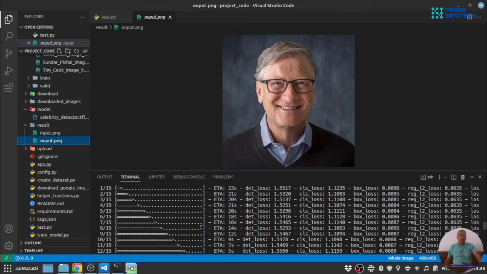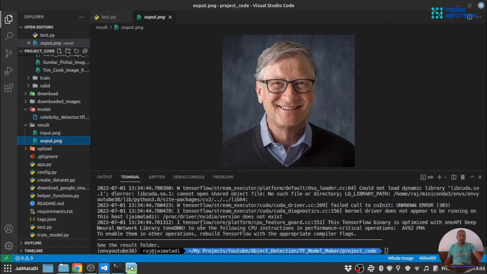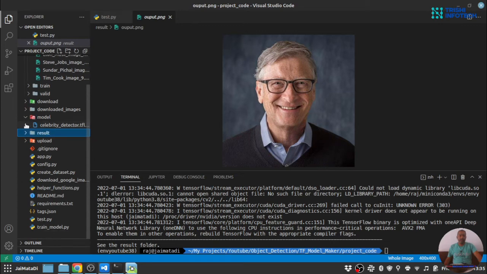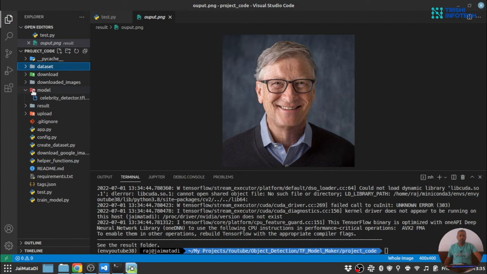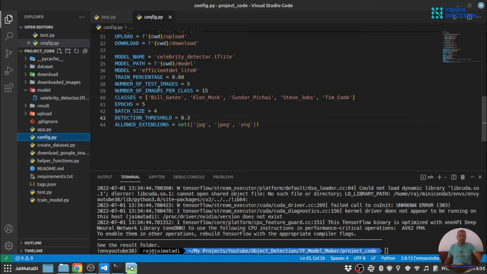But I'm not afraid of that, because this is because we have run it for only 5 epochs. If we run it for 10 or 15 epochs, then the result may be different. So let me come back again, and let me just run it for 20 epochs and come back again to see what the difference is. So let me change the configuration from 5 epochs to, let's say, 20 epochs. Let me save this and run python train_model.py.